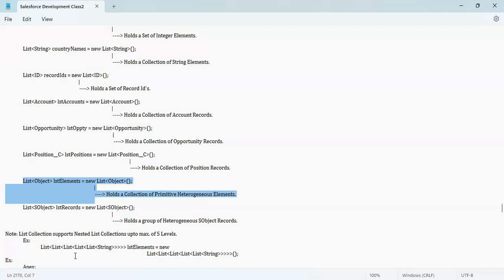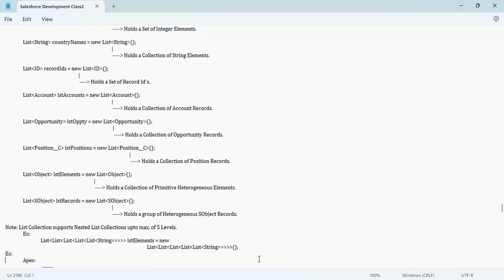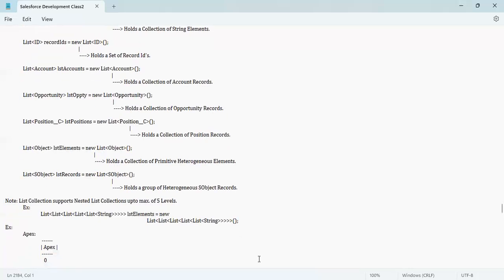One important point is, similarly like we have discussed while doing the iterative statements, nested for loops or nested if loops, we can also nest the list collections up to 5 levels. So you can create a list collection of list of list of list of list of list up to 5 levels. This is something very interesting, and it is very much useful in case we are writing very complex code. A nested list collection is also possible up to 5 levels.